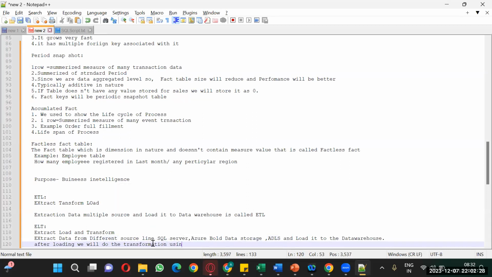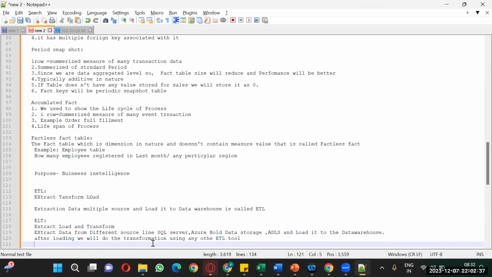Using any of the ETL tool. This generally used in cloud. And ETL is generally used in the traditional data warehouse. This is the main difference.